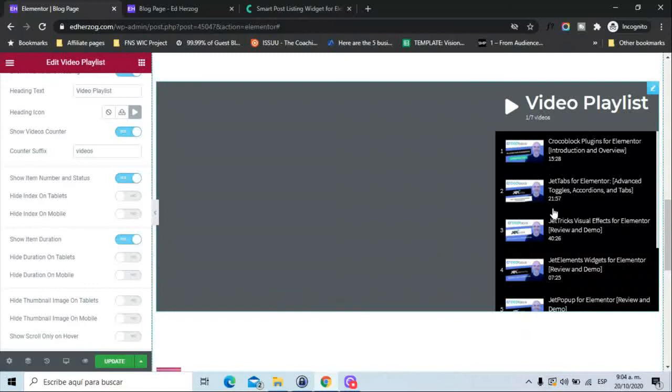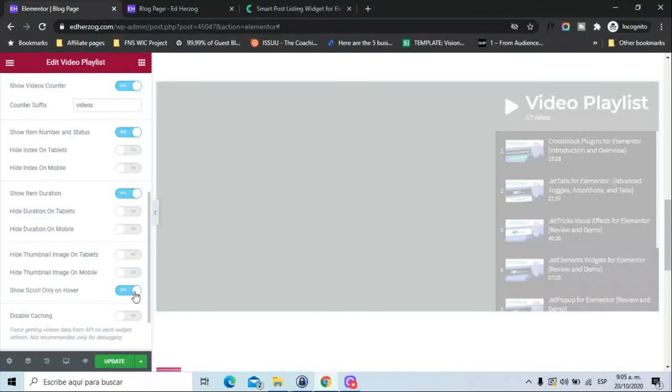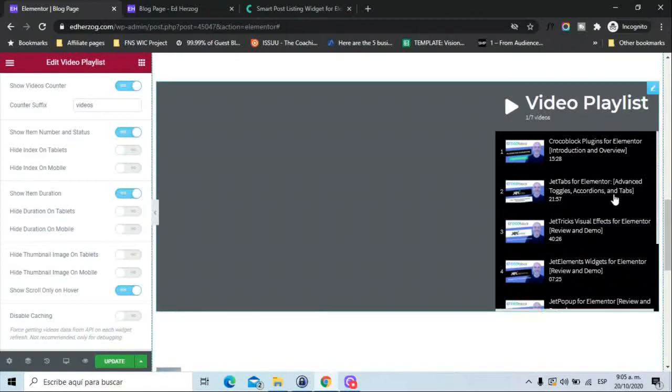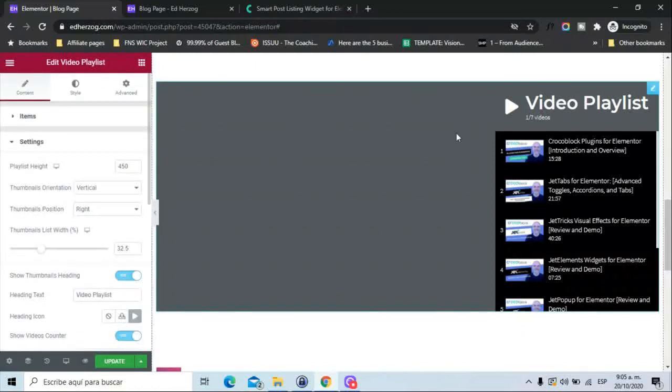So here you see how long the video is, 15 minutes and 28 seconds. You can turn that on or off. And you can also hide it or turn it on tablets and mobile. You can hide thumbnail images on tablets, hide it on mobile, and then you can show scroll only on hover. So you see here, I have the scroll bar, but if I turn this on, it goes away, but when I hover, it comes back. And then you can turn caching for the videos on or off. So those are the settings for customizing the look here.